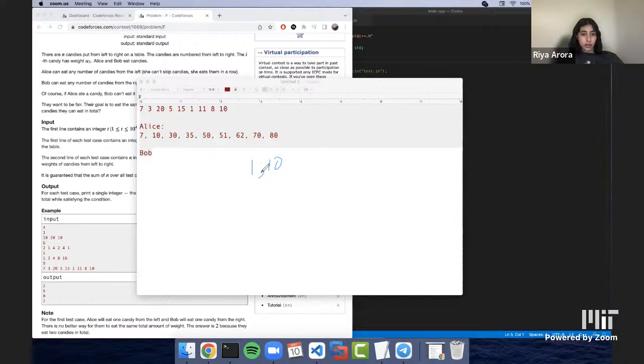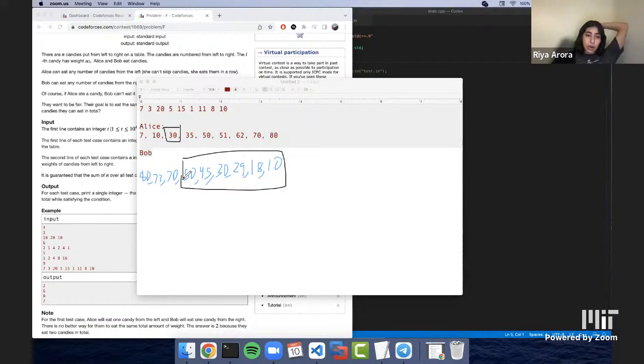10, 15. Okay, so in order to be able to ask the question, hey, if Alice takes 30, is there a 30 in this range, right? And we're going to ask that for all of Alice's values. That's just the simplest way to approach this.